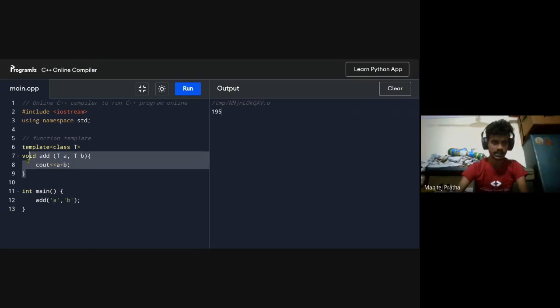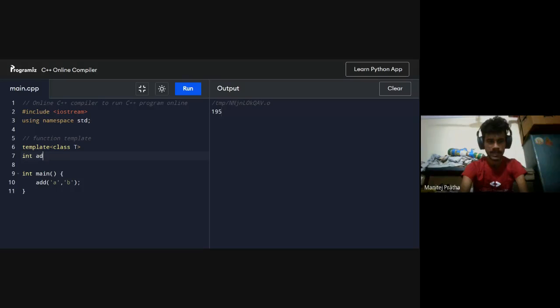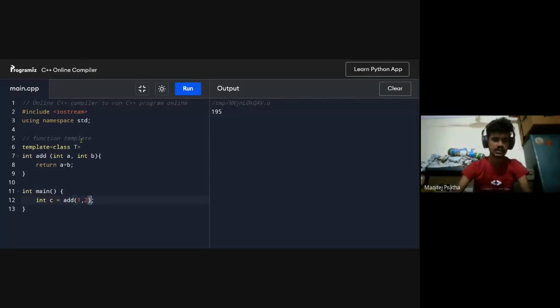Now I will create another function, int add, int a comma int b. Now I will return the value int a plus b. In the main function, how should I call it? Int c equals add of 1 comma 2, right? So the output will be returned to c. The shortcut to make a template is very easy. Wherever you find int, float, char, any data type apart from void, I'm telling you a blind shortcut to convert a normal program into a template program.